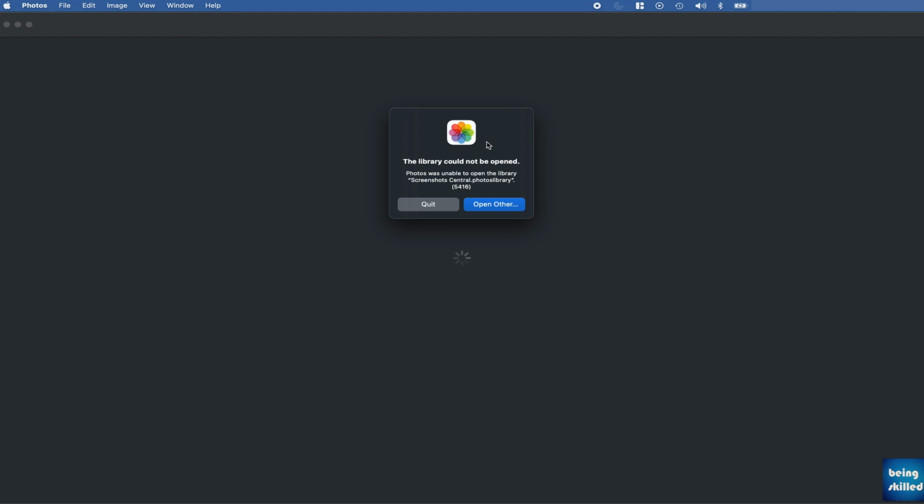At times when you are trying to open Apple Photos app, you may face this kind of issue where the library won't open. It states that it is unable to open the library because it is facing 5416 error.